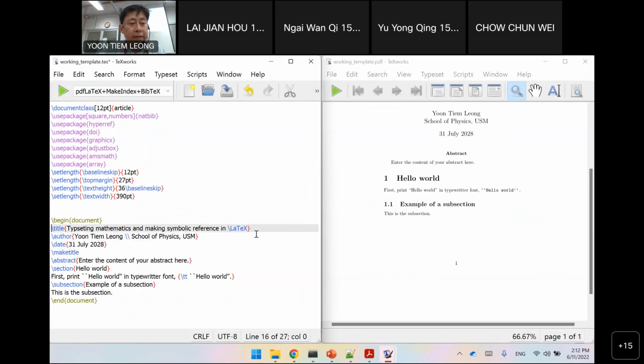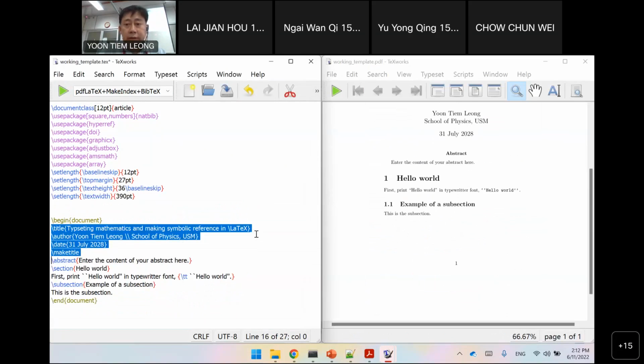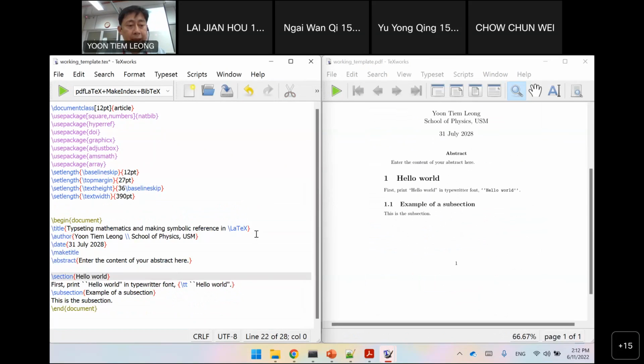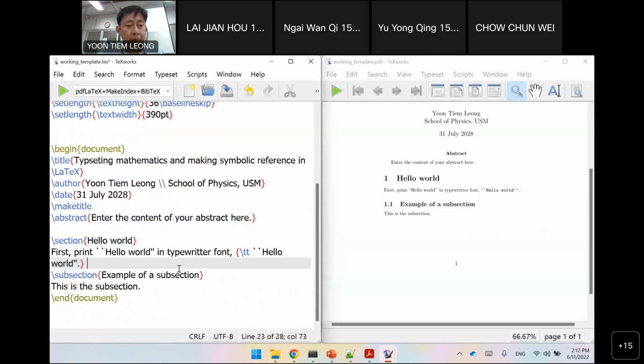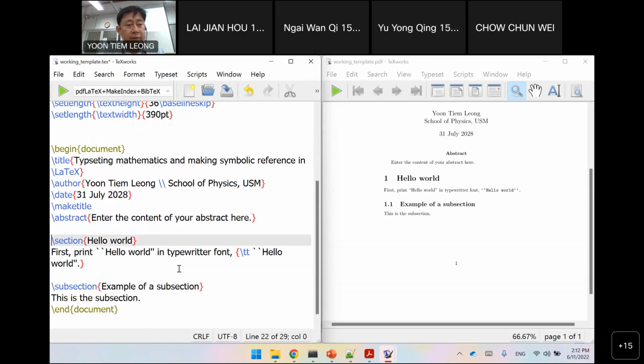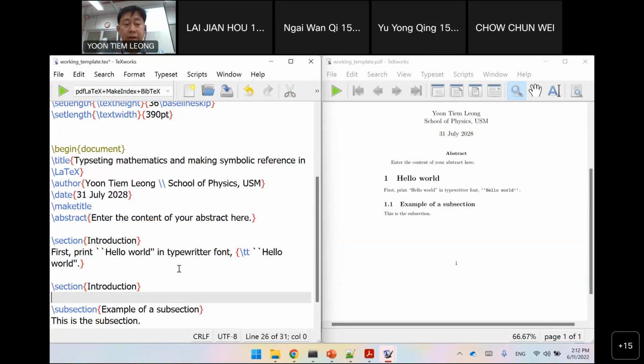These are the basic front matter that produce the title, abstract, and section. Maybe I should make this larger so that you can see what I'm typing. This is the first section. Maybe I just change the name of Hello World to say Introduction, and then I call this section number 1. Well, maybe you don't need to label the section as 1 Introduction. Just let LaTeX do it.